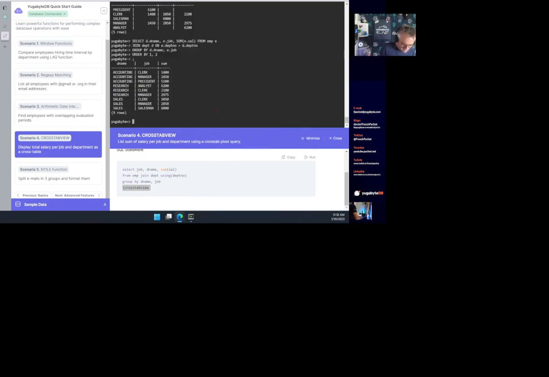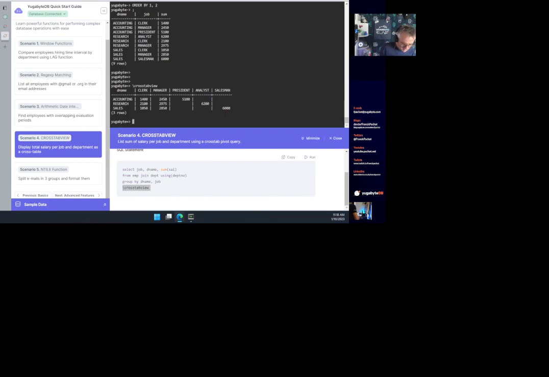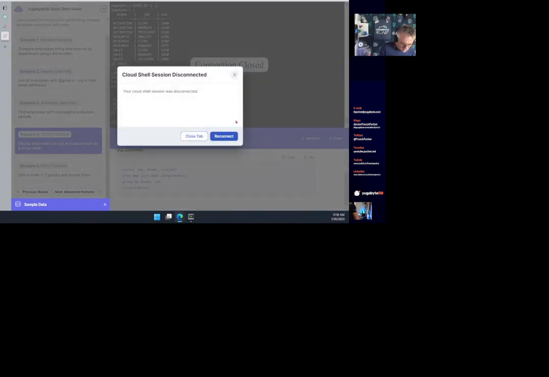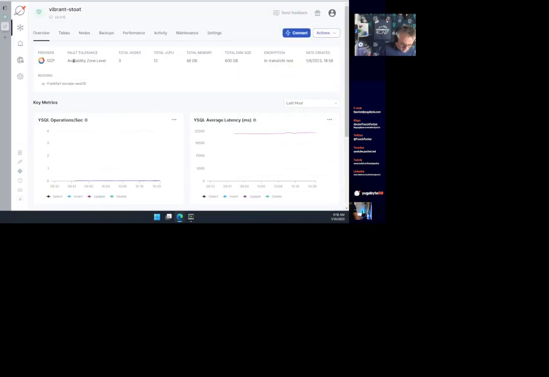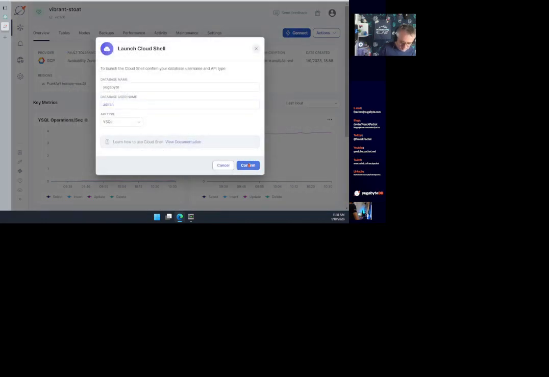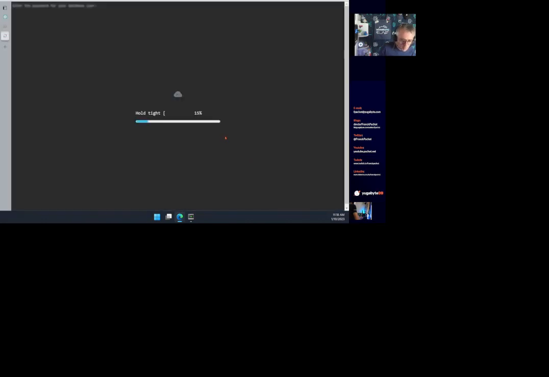So that, and now crosstab view. Is that the same as what I wanted? Oh, I have to reconnect. We have a timeout on the web shell. Of course, I can connect with any Postgres client.